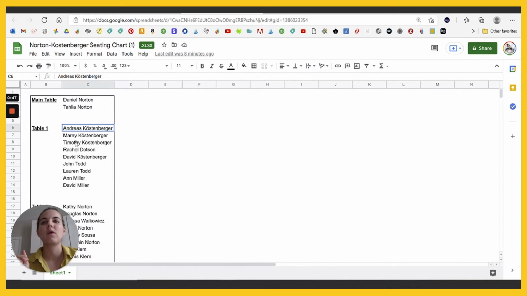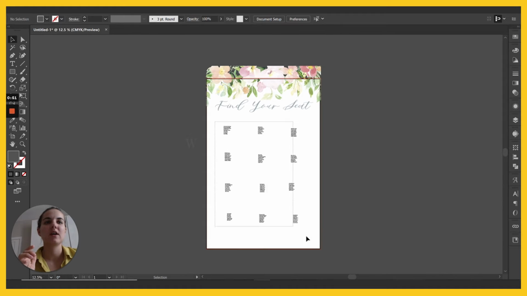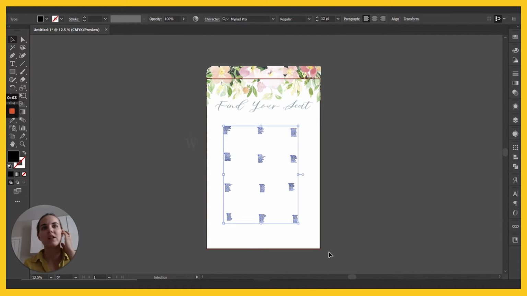So she sent it here, so all I've done is just copy and paste the tables into here, and I've kept them very clearly in their order, just so that I know which ones are for which table. Now I'm going to make all the changes to the text that I need to for everybody.